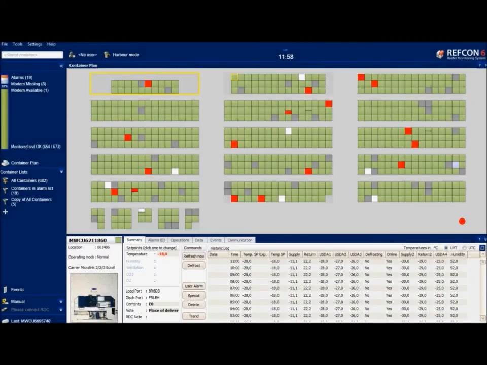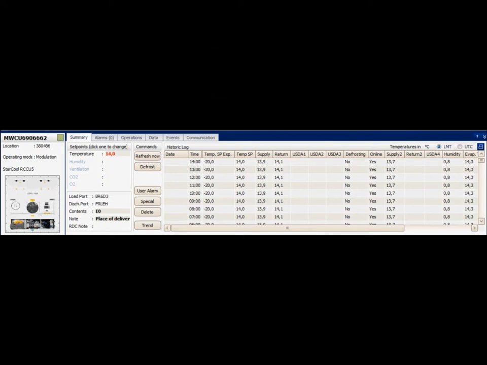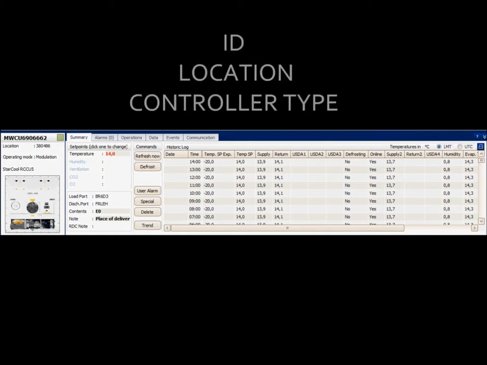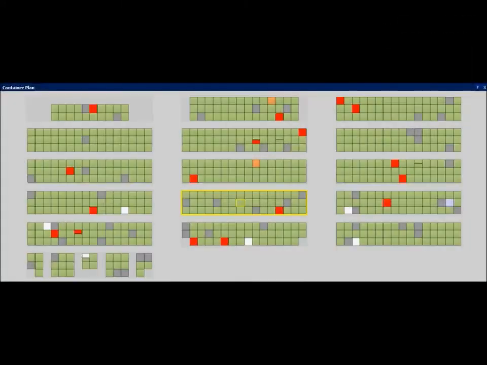Now let us take a closer look at container details. This is the container details window, where you have all information regarding REFCON data for this container. The container is identified by ID, location and controller type, which you can see in the left side of the container window. Also a picture of the controller type is shown. The color legend next to the container ID corresponds to the color shown in the container plan.